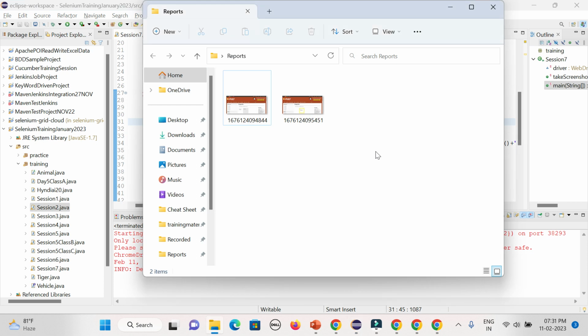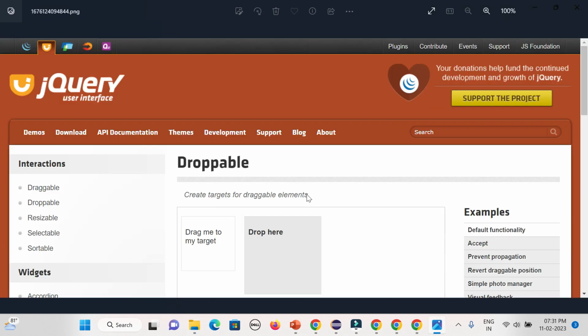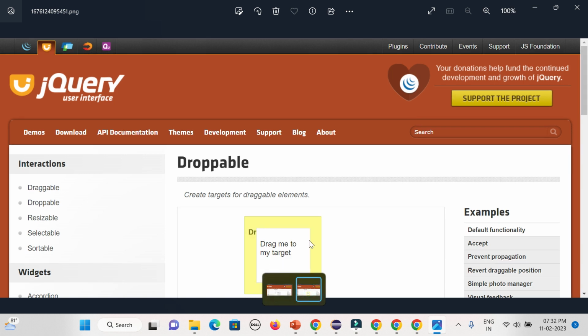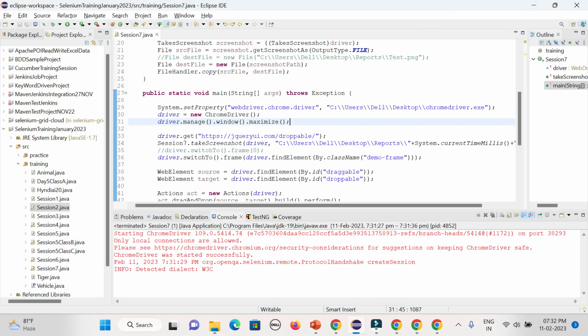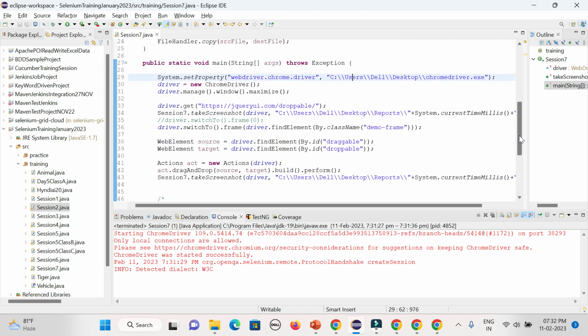Now if you go to the folder, you could see two screenshots got created with the millisecond format. You can also give some name if you want, otherwise that is fine. The first screenshot was after opening the page only, drag and drop did not happen, and the second was after drag and drop happened. That is the way you can create the reusable component and capture the screenshot. I'll explain both parts once more.